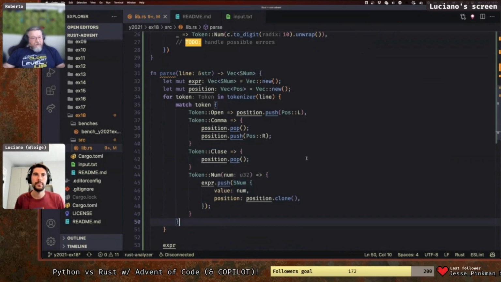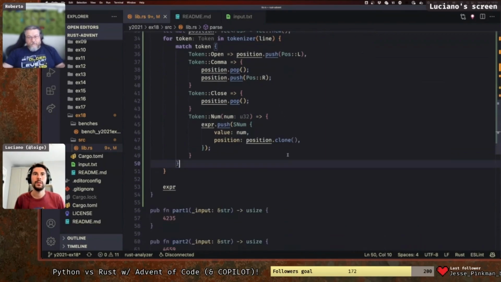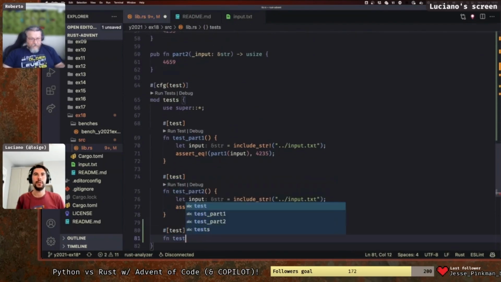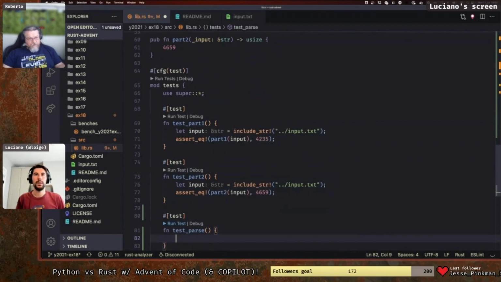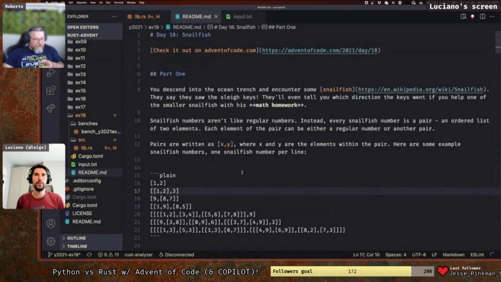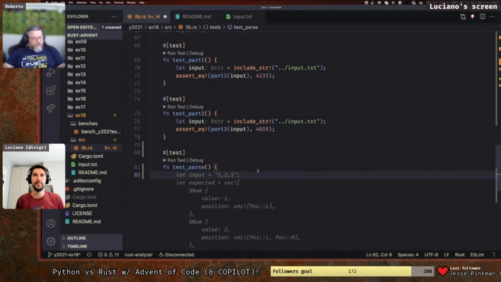Cool. Let's try to write a test for this. At this point, we have enough code to write a parse test. Sounds good. So let's write a test for, let's say, fn test_parse. Parse is something simple. Do we have the examples from the README? Do we want to? I like what your friend was writing. 1, 2, 3. Yeah, changing 1, 2, 3 to something else, but it is a good start.